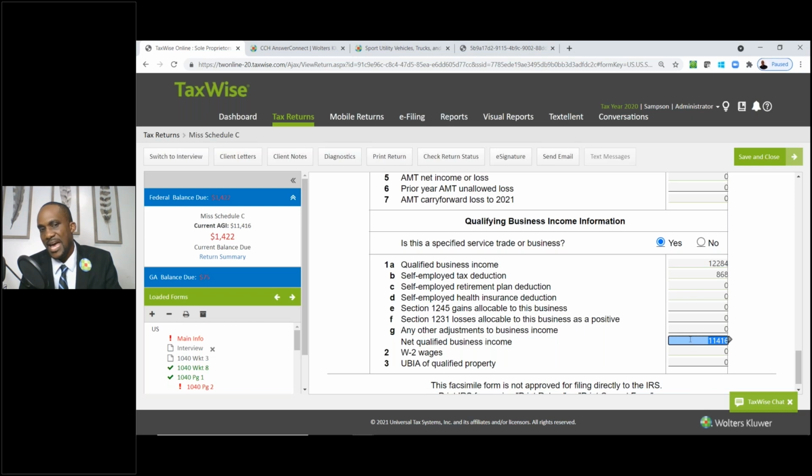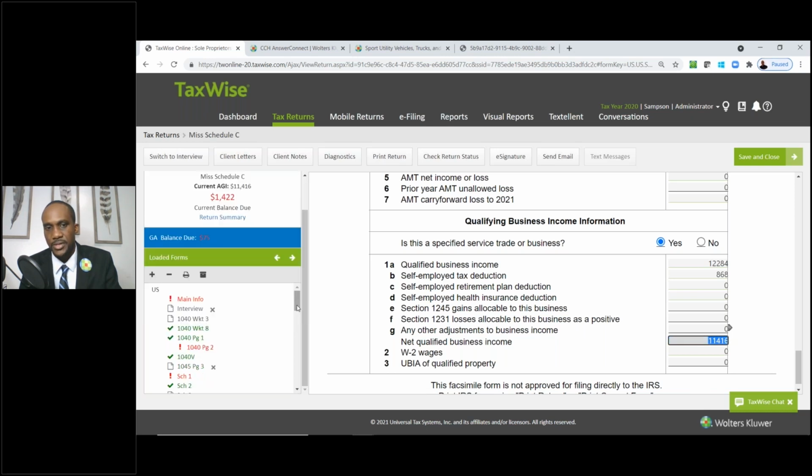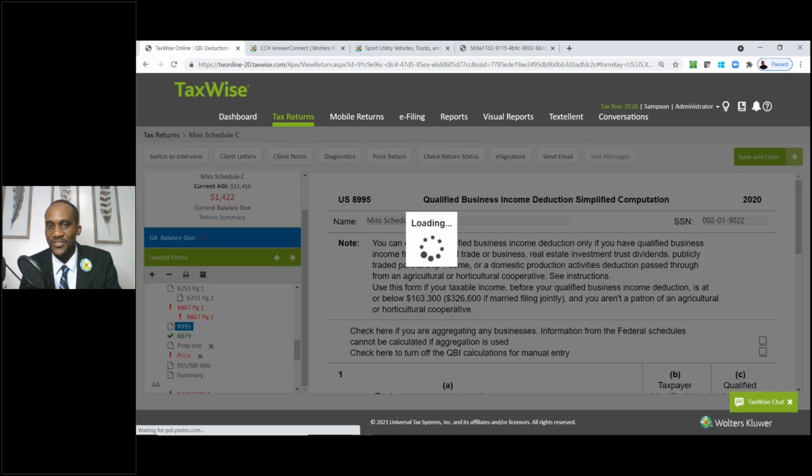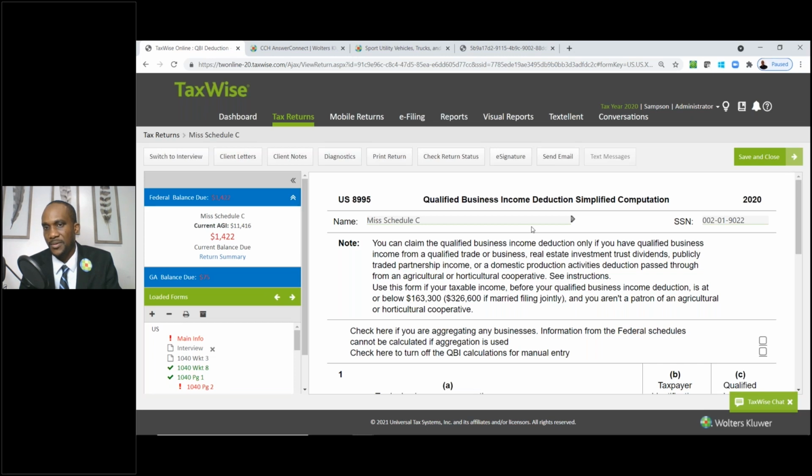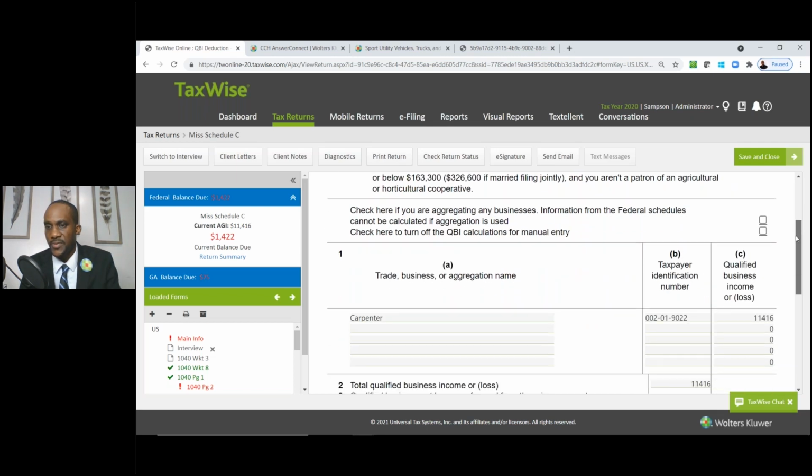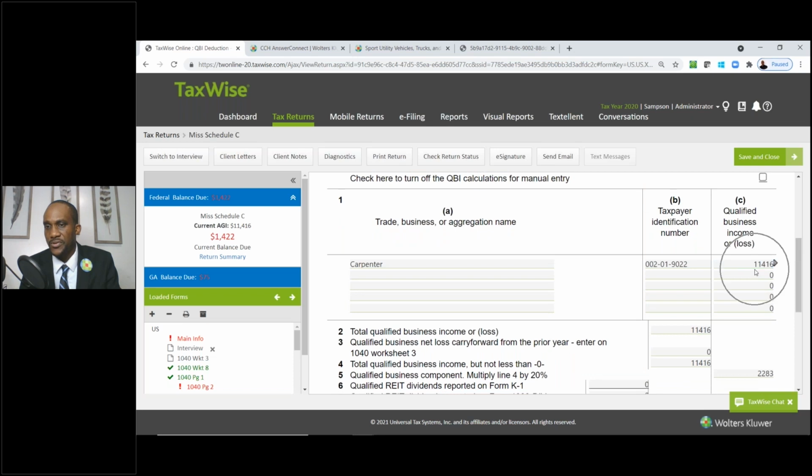This $11,416 is going to carry over to Form 8995. So we've got a form now for the qualified business income deduction, and this is for simplified computation. If the client's income is higher, at higher thresholds, it's Form 8995-A. But you'll see listed right over here that $11,416.